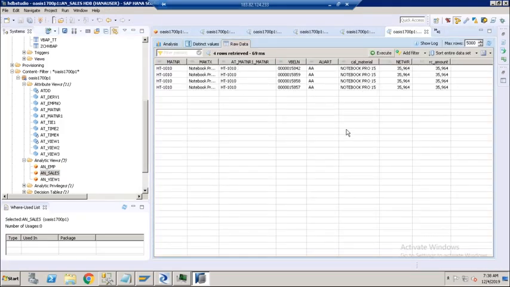In the one before, we were able to see all the rows, but here we are able to see only these rows.